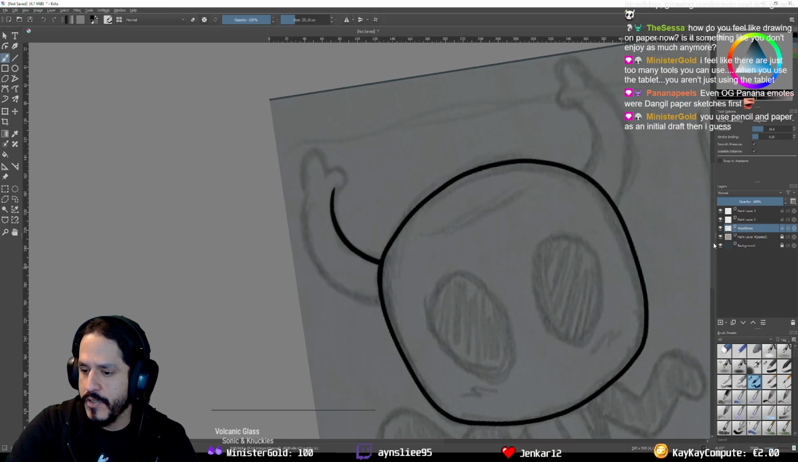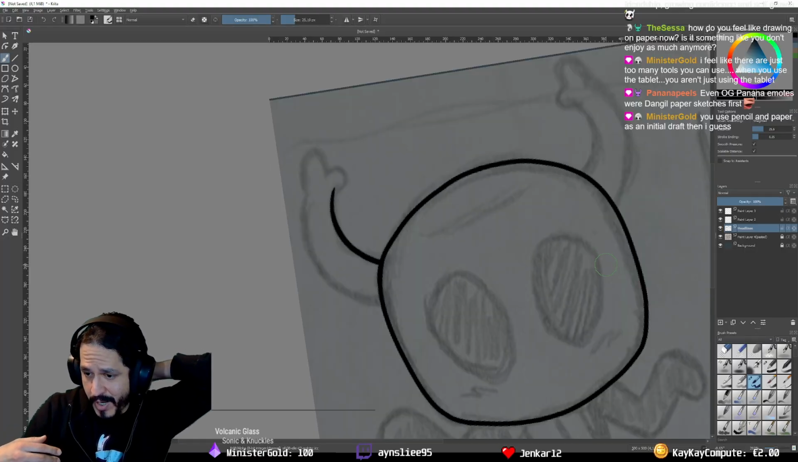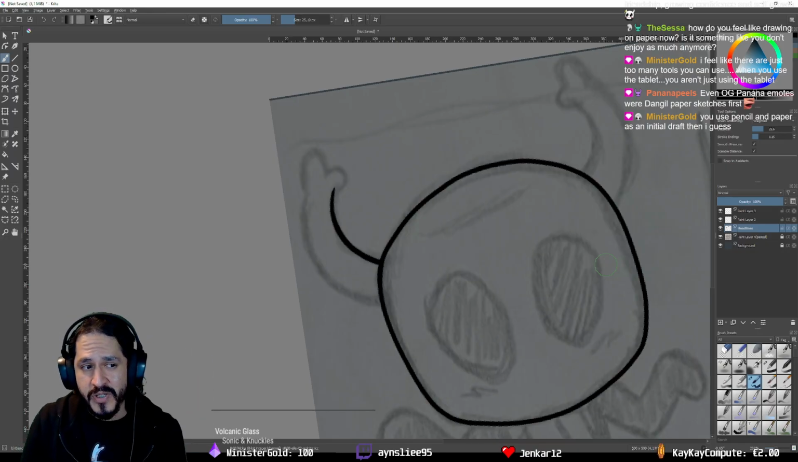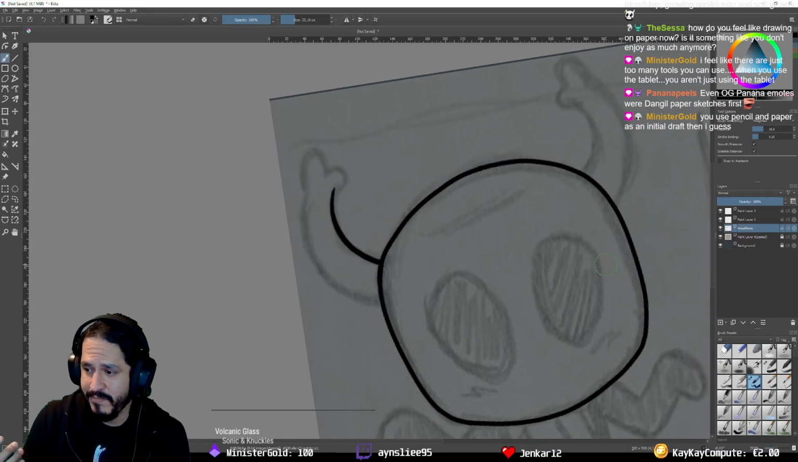I feel like there are just too many tools you can use when you use the tablet. Yeah, absolutely. Even me, making these emotes, I'm probably using like 5% of what you can do with a tablet.